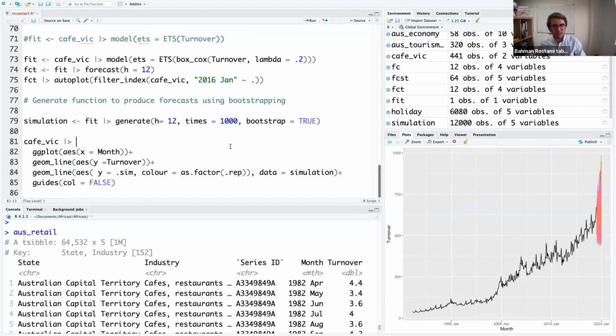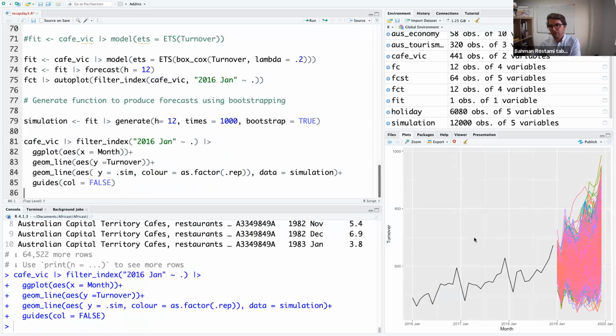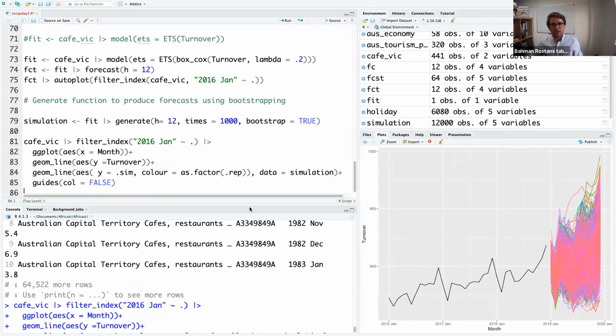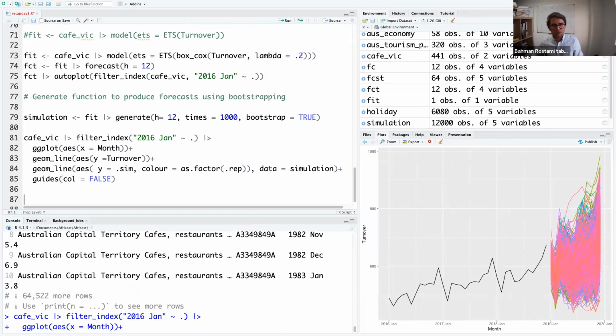I can maybe do this filter index here, just to show you that as well. Okay, so if I run it, now you see all possible futures. So I generated 1,000 possible futures there. Right, so you could do the same thing with the forecast.